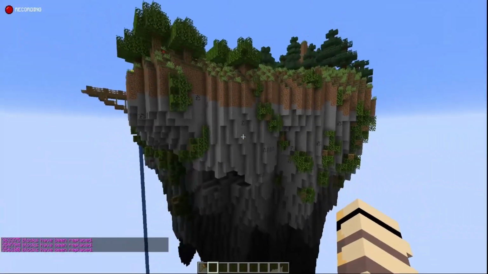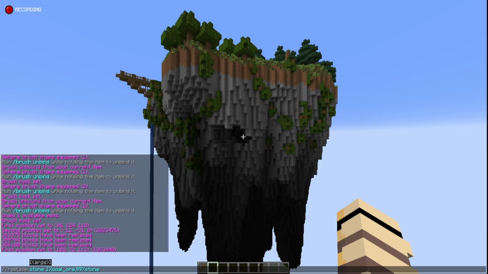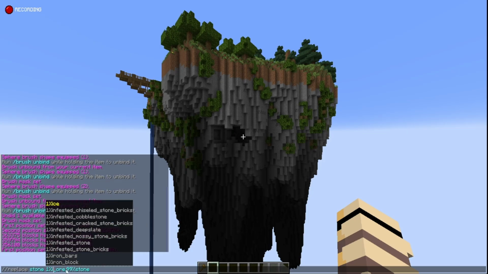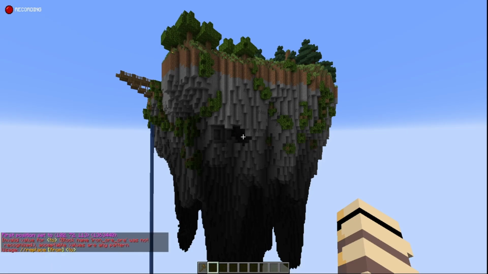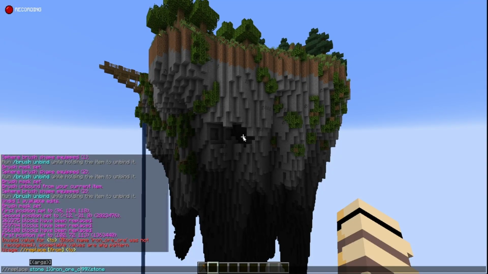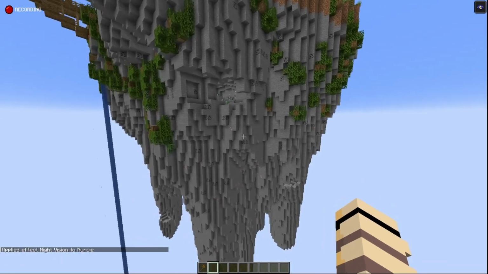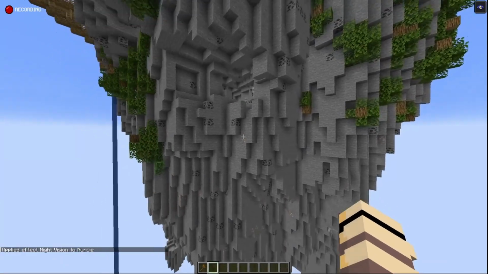Now we want to go down a little bit. So let's go down to this level and we want to select position 1 again. This time, we're going to change the block to iron ore. Let me just correct this. So if you want to see a little bit better what you're doing, again, you can give yourself the night vision effect. And as you can see, we have some iron ore.